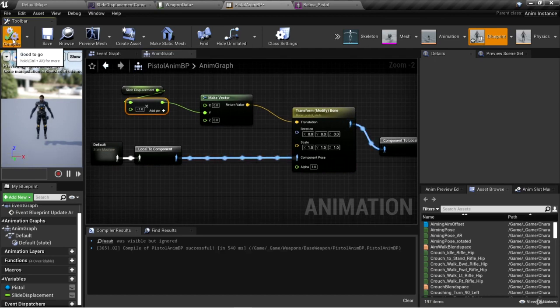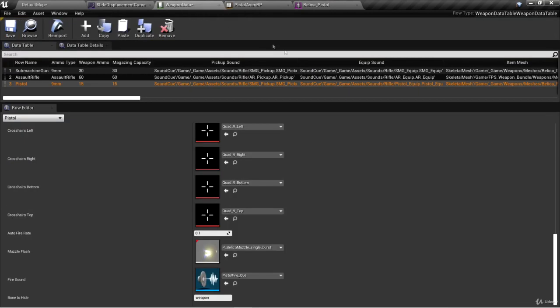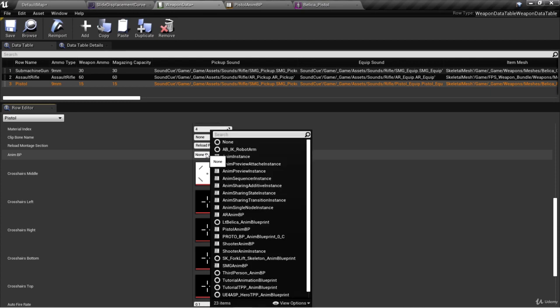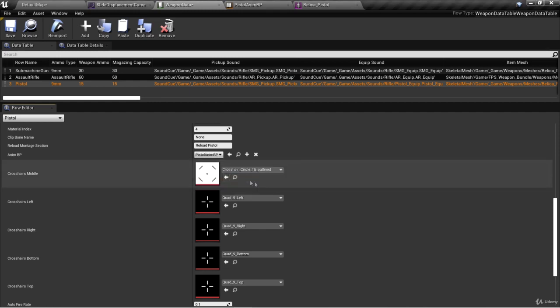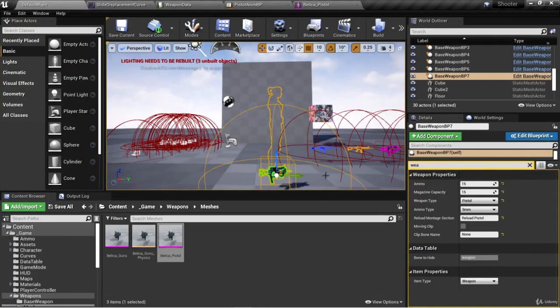So let's go ahead and compile, save, and let's go into our weapon data table and select pistol, and let's find our animation blueprint called AnimBP. We can go ahead and select the drop-down, search for pistol, and we can set this to pistol AnimBP. So go ahead and save that. So now we have this pistol animation blueprint that we're using for the pistol.